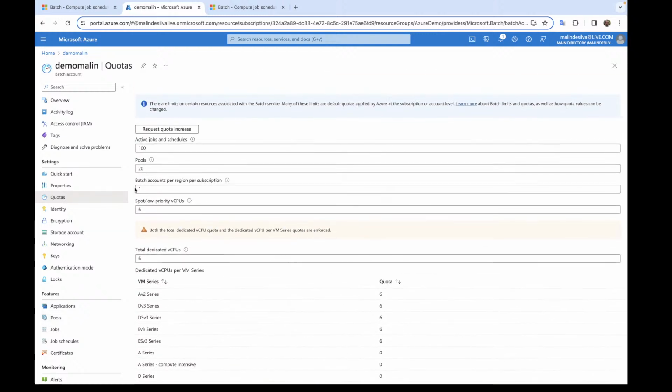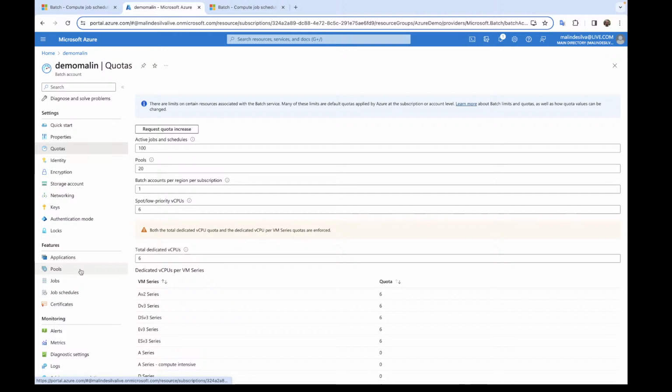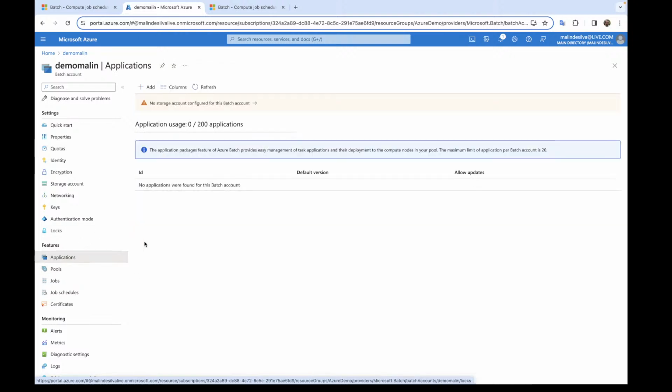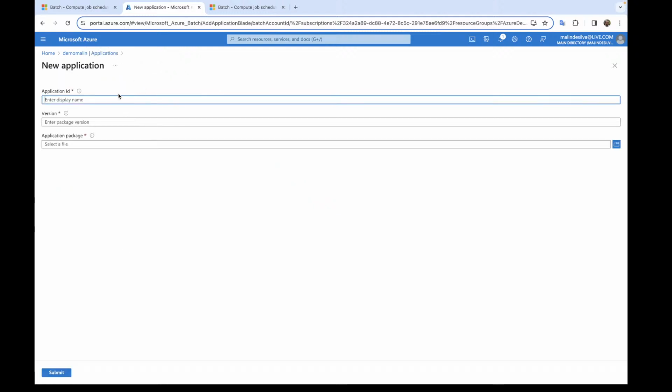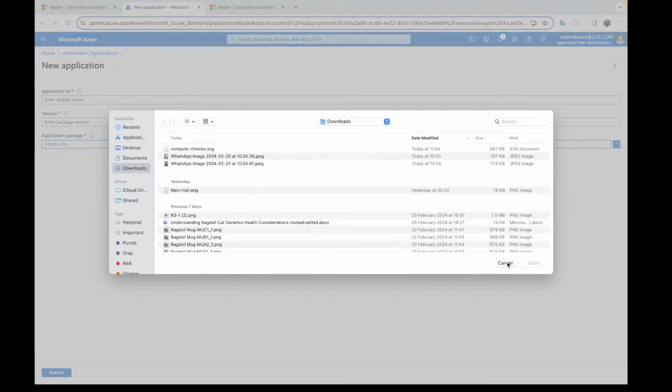All right, next let's go to the concept of applications. We are not going to use applications in this demo, but usually if you need a console application or something to be put in, you can easily add it here. I usually use Azure DevOps to do this. The pipeline's created and then you can easily deploy it. But if not, you can have a defined application ID, a version for it, and select an application package in here.